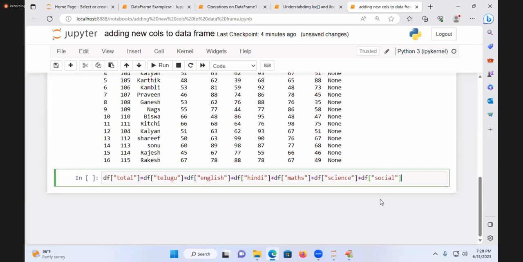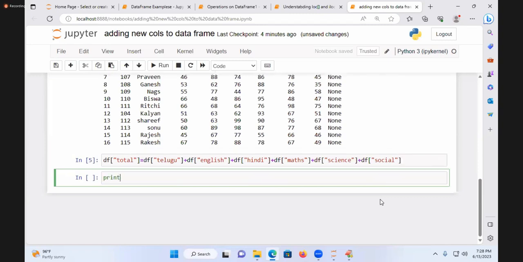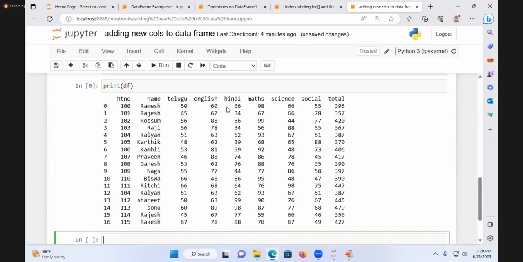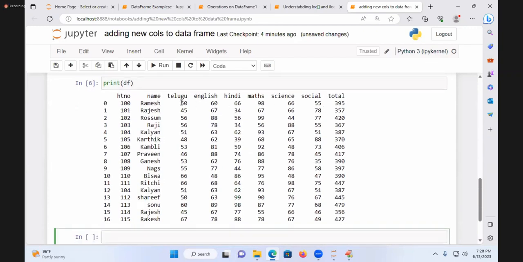Then run this. Completed. Print df. You see the data. See the total, got it. You can calculate and check it also. Like an Excel mark sheet, you can get it. This type of data is coming like this. All the people got what? Total marks.